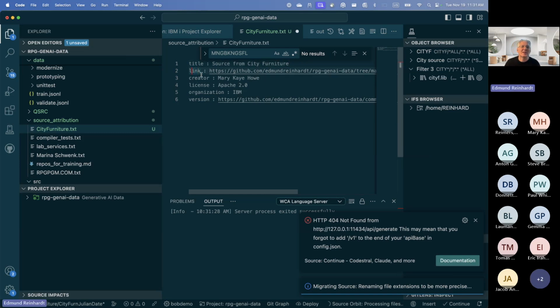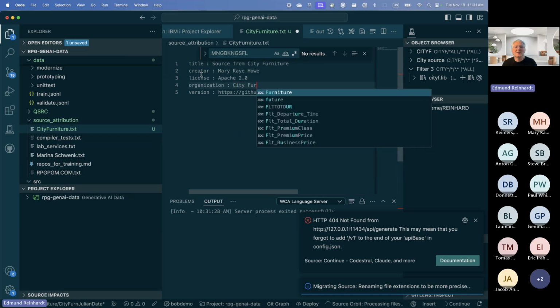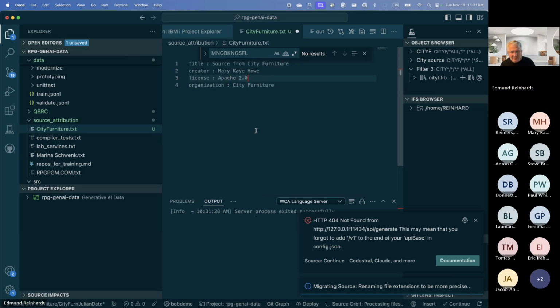It's not like City's got it on some kind of GitHub, so we're not going to bother. City Furniture is the organization. If there was some kind of versioning, say this was version 1 or something, that would help you track which version, you could put it here, but it's not really critical. This is the minimum we need. And we do need to say that City Furniture is allowing anyone to use it. Okay, so we've done the attribution.